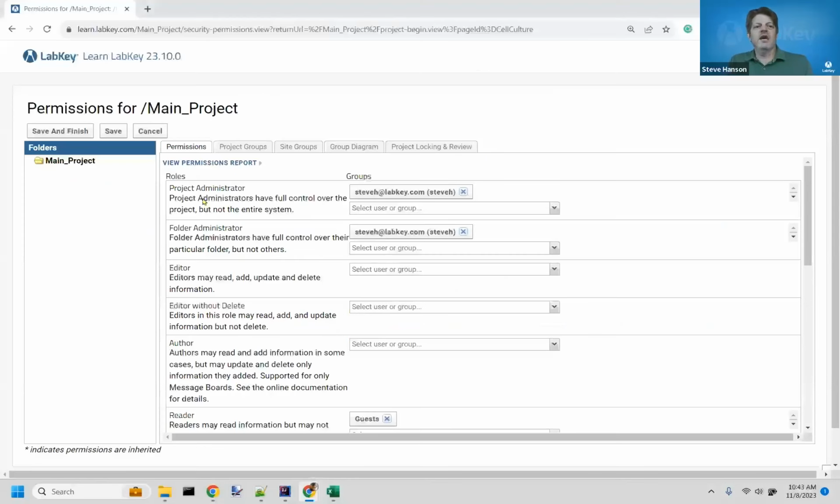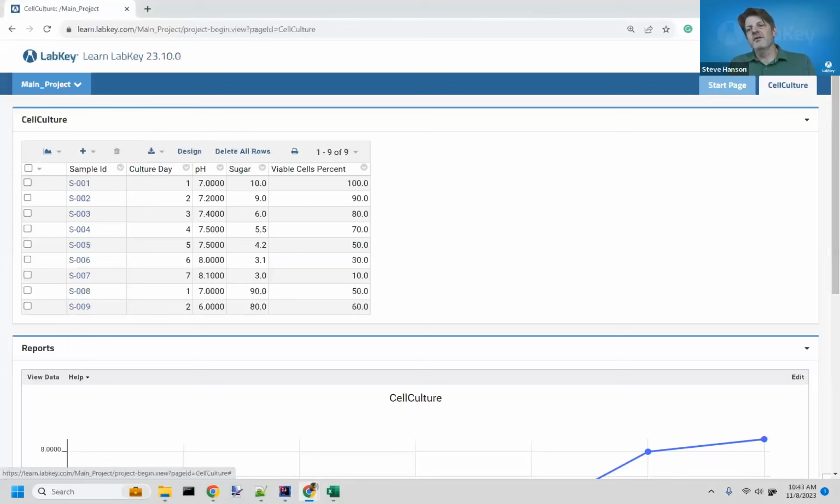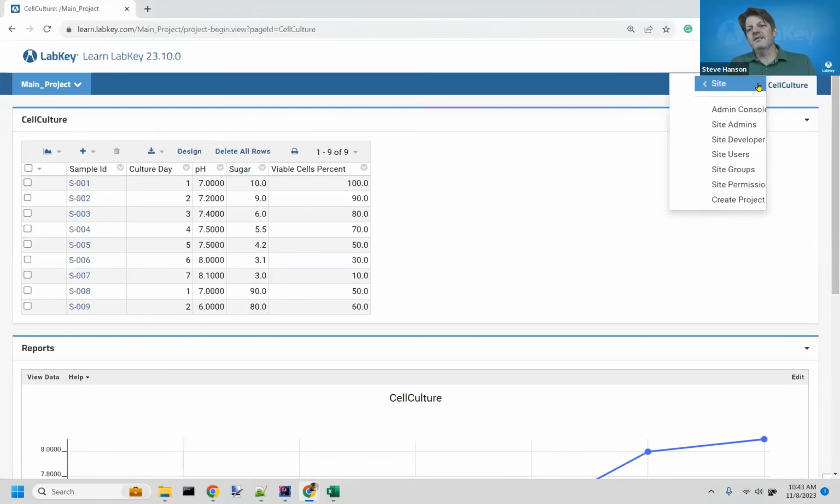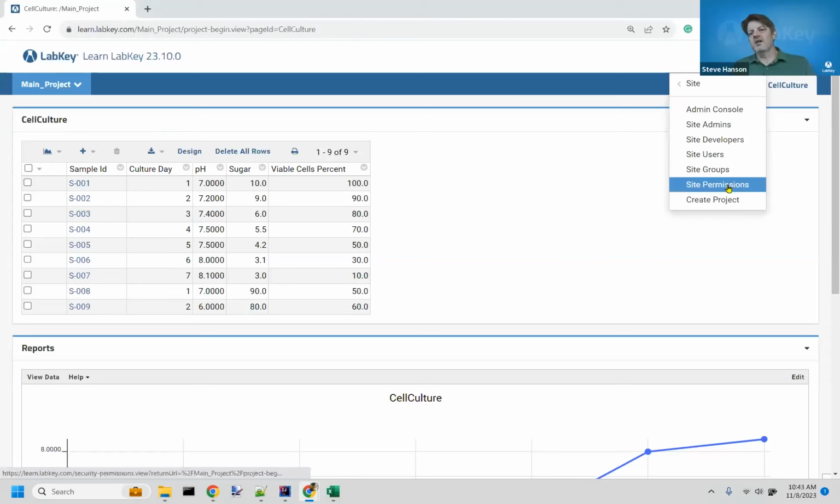And let's actually just go look at it. It's over here. If I go to gear, site permissions, there's actually a couple of places for it. There's site permissions, but let's go to site admins. There's actually a site admins page. This lists all the site admins.